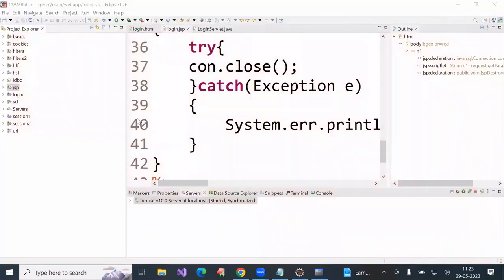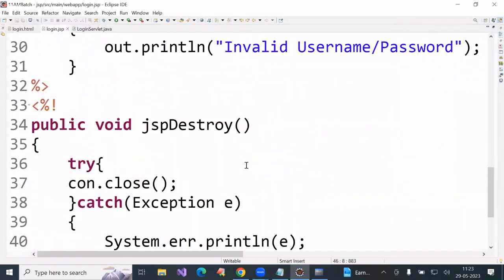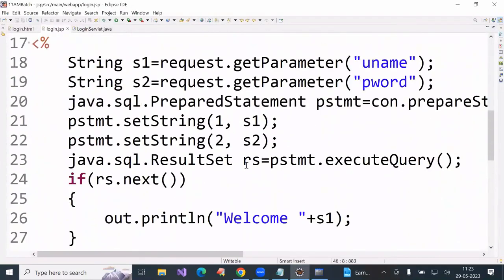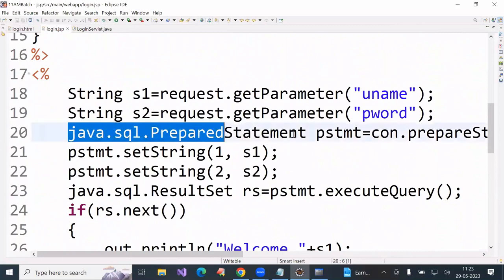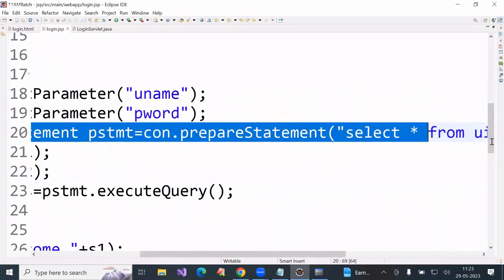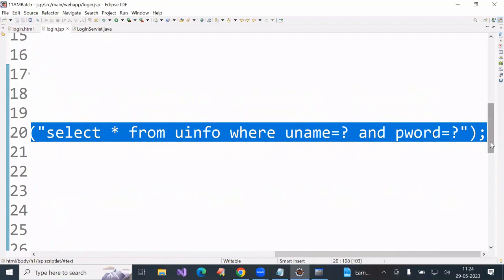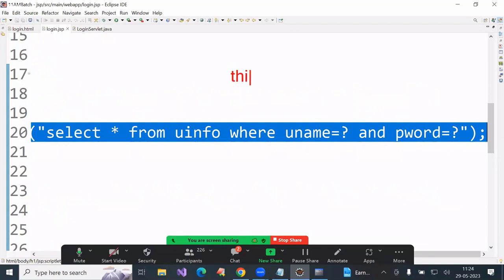Now, you observe here. In this connection establishment program, many people are getting an error in this line. What they get is a null pointer exception: this dot connection equal to null. From servlets onwards, people are still sending mails about this error.